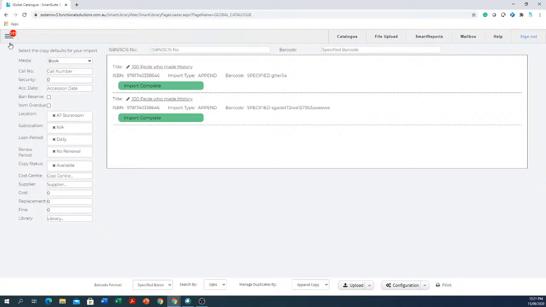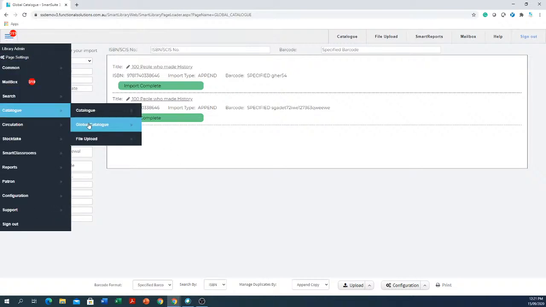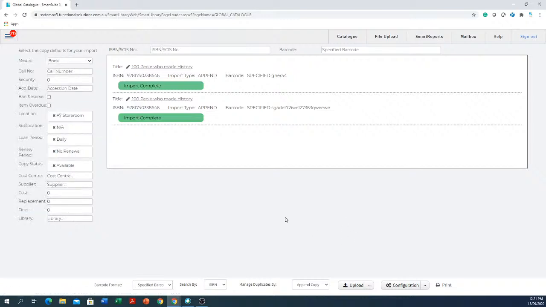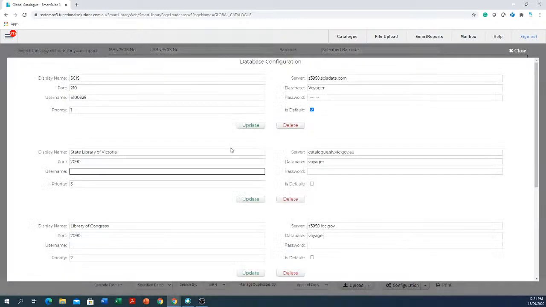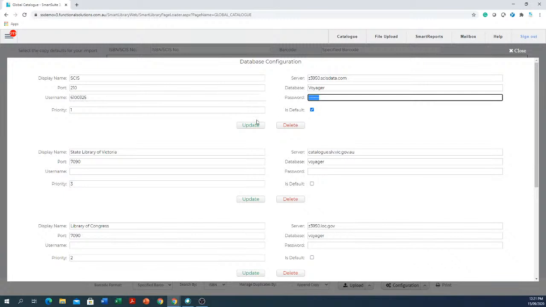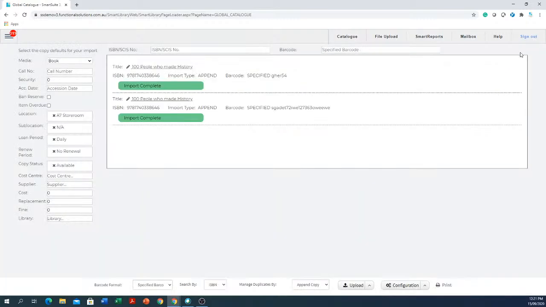So what happens is when you go into the SKISS global cataloging screen, remember we went from menu to catalog and then global catalog, which brought you to this screen. The first thing you should do is in the configuration area, click on that up arrow, click on US Z3950 databases, click on that. You'll put in your SKISS username and your password here, and you'll go update or save and just close out of there.